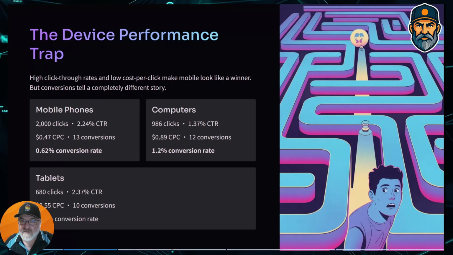Yesterday we fixed page speed. Today we're diving into device performance because this is where advertisers waste the most amount of money. They look at click-through rates and cost per click and make decisions based on that. And they completely ignore the metric that actually matters, conversions per device.